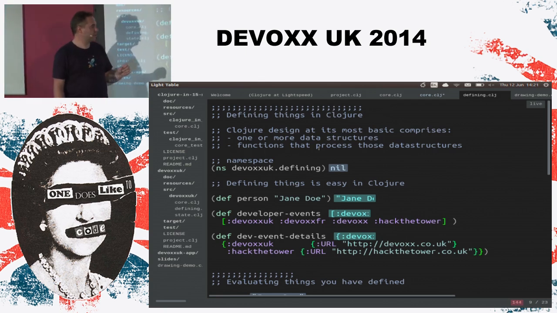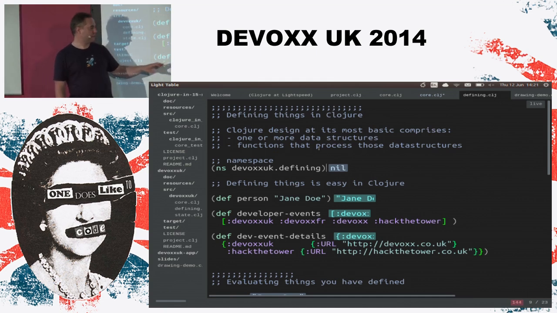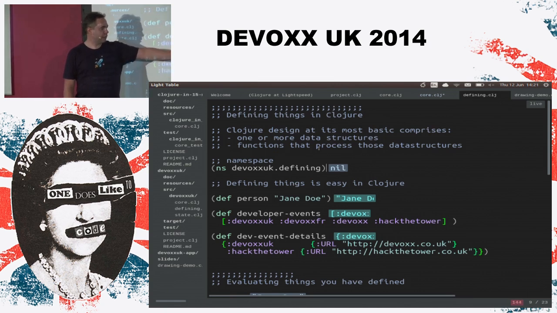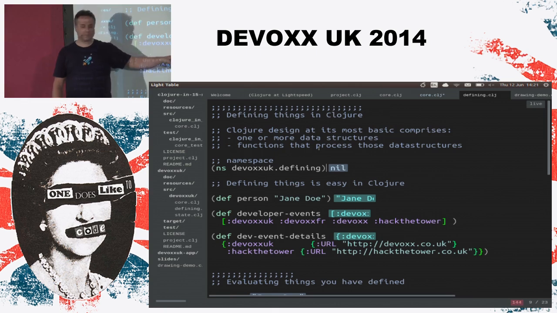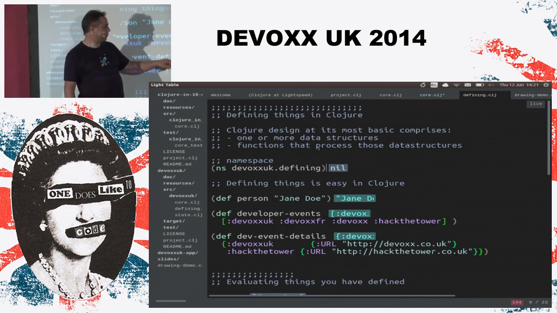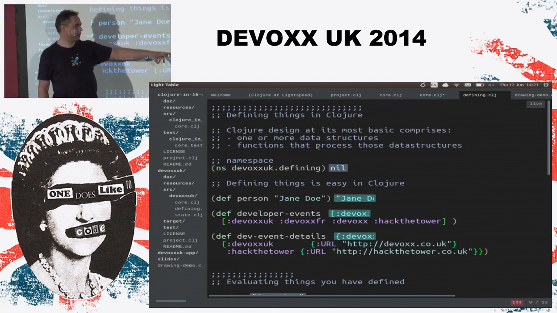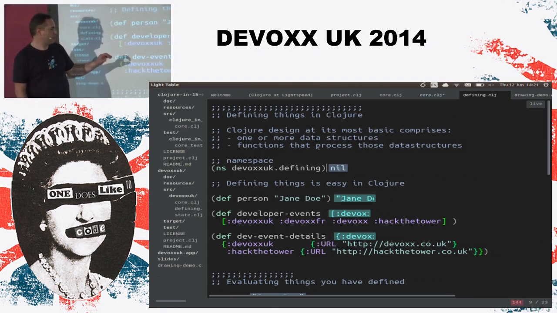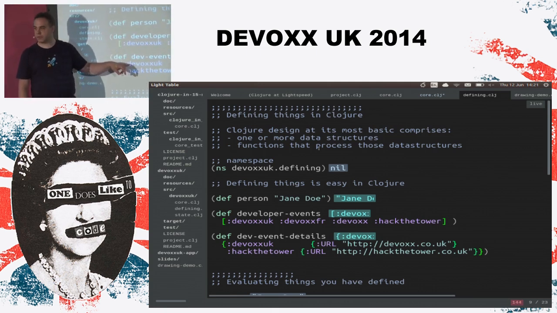You've got maps in Clojure, again with the curly brackets, and basically you have a key and a value. In this case, our value is another map as well. So again, we've got another key and a value here. We've got a URL for the event, and that is the value to go with the key of Devox UK. And the same with Hack the Tower, we've got URLs there.